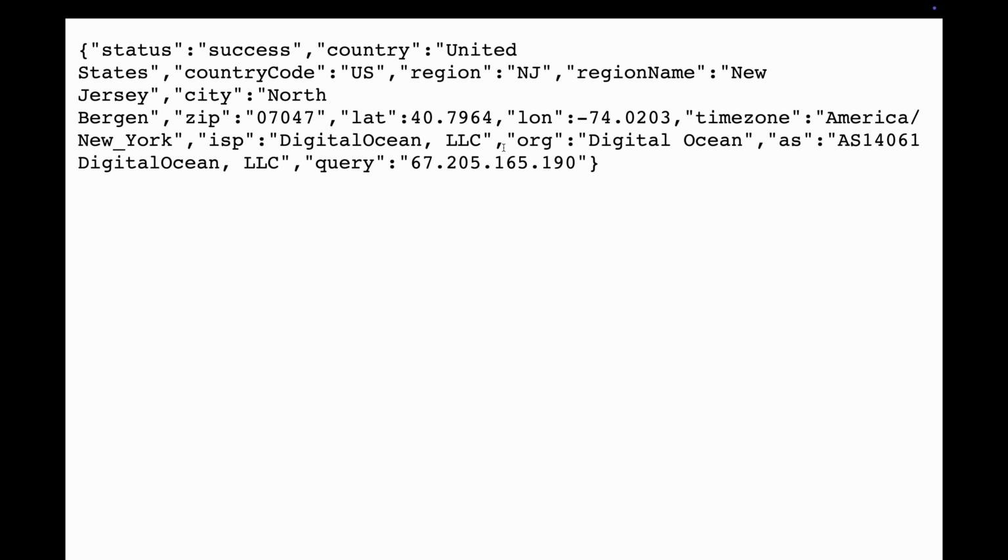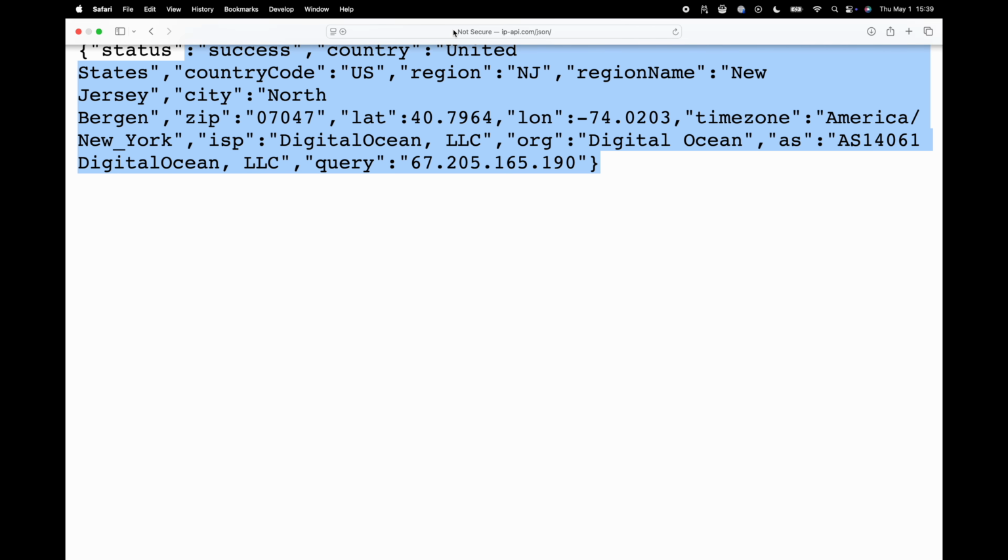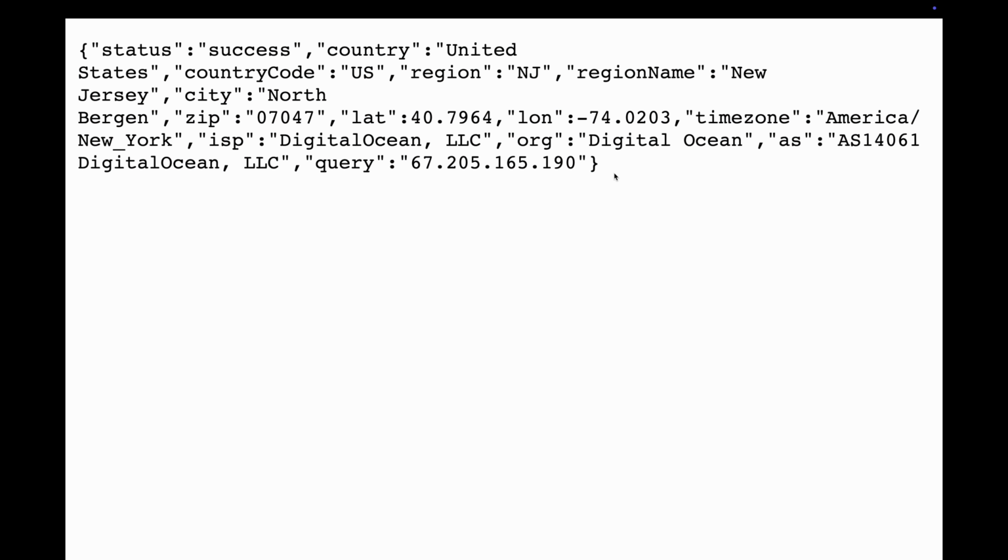This is the JSON response that I showed you before, which you can actually look at in a normal web browser. You go to ip-api.com/json. This makes a request through the API from this vendor, and you get this JSON response back with geographic information about your IP address. So you're in the country of the United States, the region of New Jersey, the city of North Bergen, zip code, and so on and so forth.